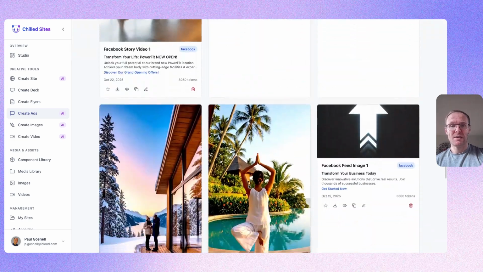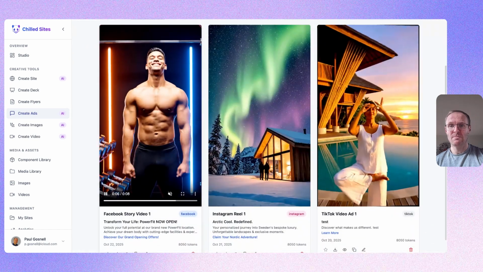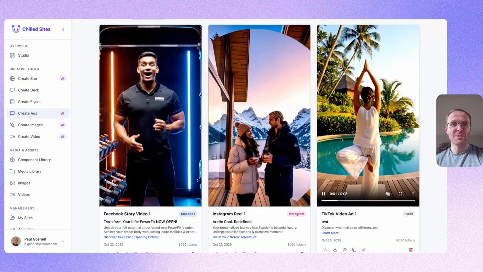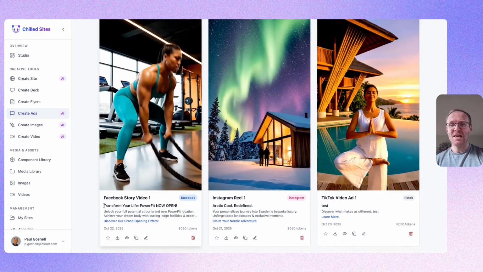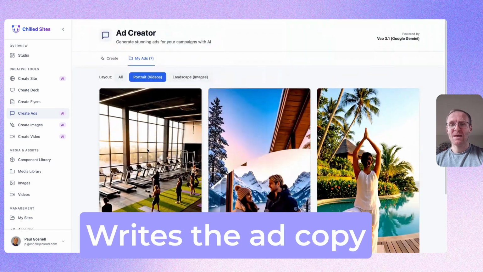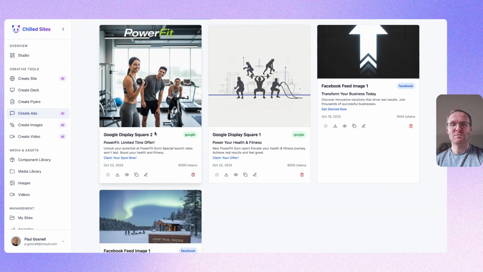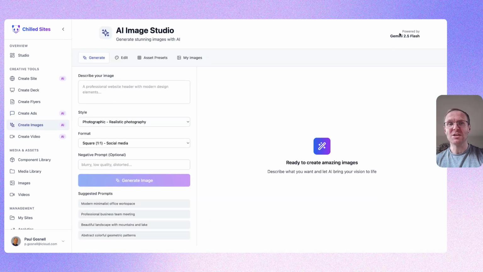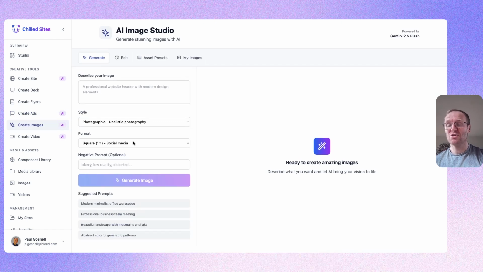I can go here. Here are some ads I've already generated, portrait, and yeah, just let them play there. Pretty decent actually. Apart from her leg that looks pretty painful. But you get the gist. It will write you your ad copy, and it will create you the video. There's also images as well. Same thing. If it's a Google ad or whatever it may be, creates the image, creates the copy. Job done.